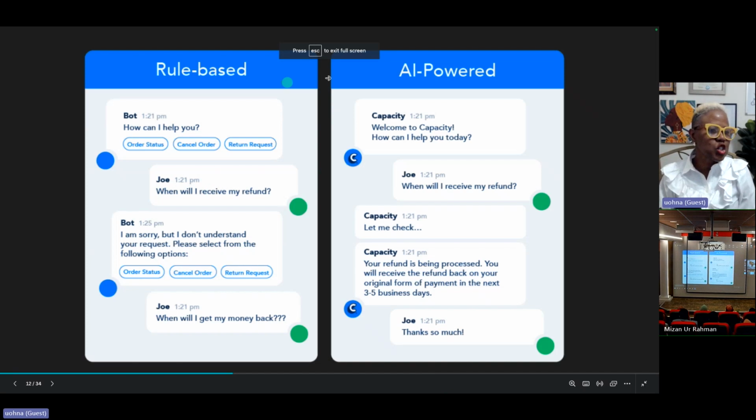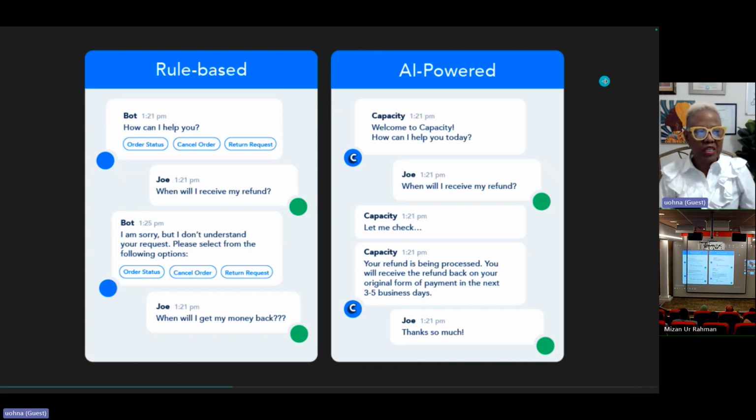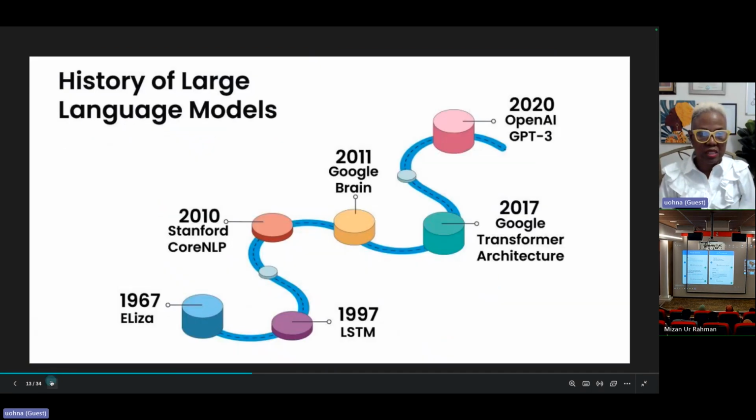Yeah. So this is just a comparison of how a rule-based chatbot works. It gives you, how can I help you? But it doesn't allow you to give an open-ended answer. These are some of the choices: order status, cancel order, request return, right? And then you say, receive my refund. So the bot is going to assume that you have canceled your order, and so you're now waiting for the refund and so on. Whereas with the AI-powered chatbot, it's much more open in terms of the questions that you can ask and how the bot is able to answer.